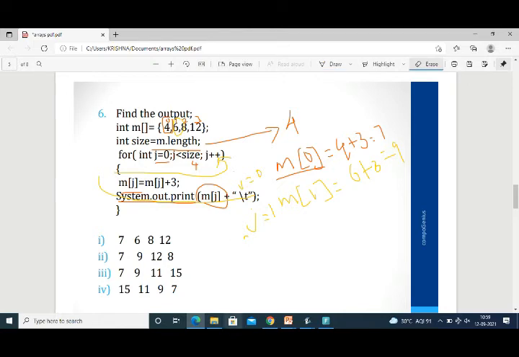So I will write the output here. First it will print 7, after a tab space, then what is the next one? It will print 7, 9. Okay, this is the output. Then after printing it, j plus plus, that means j becomes 2. It will check the condition: 2 less than size equal to 4, yes, of course. If it is true, it will go inside the loop. m[2] is equal to 8. So 8 plus 3 equal to 11 we will get. Then this 11 will print with a tab space.